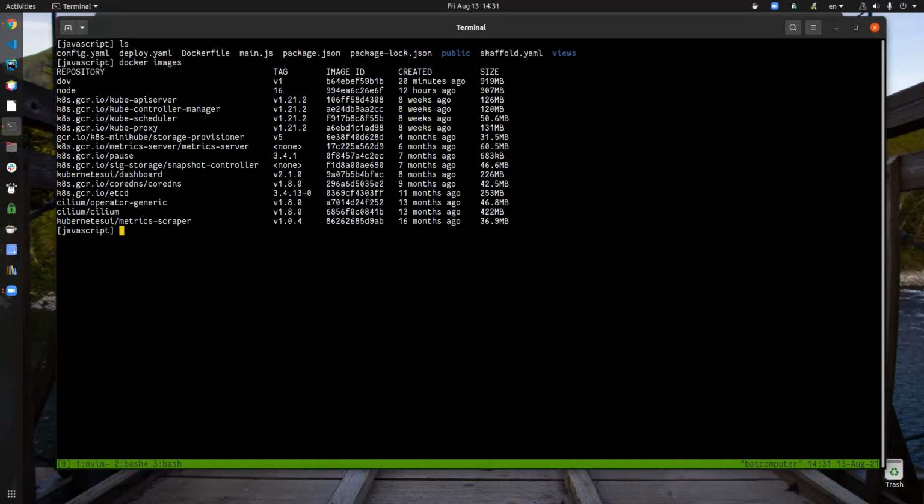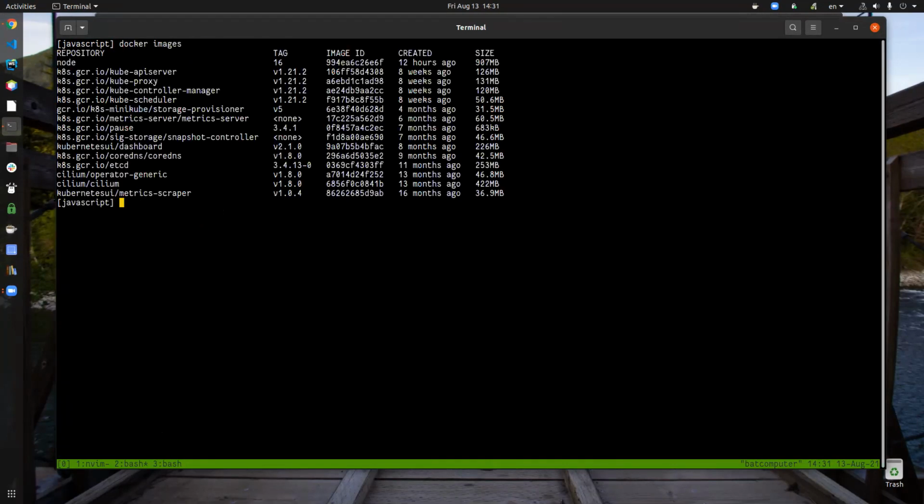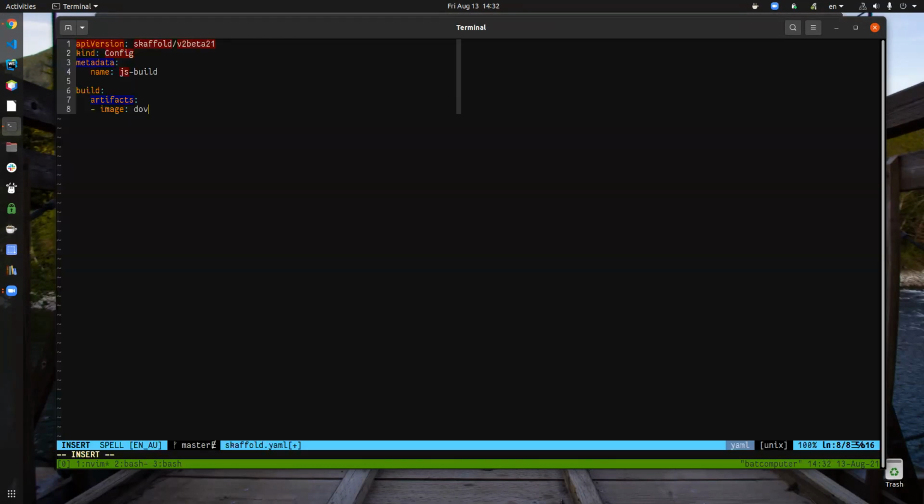Let me delete this image first. Okay. Make sure that there are no more images here. So you specify the name of the image, but do not specify the tag.